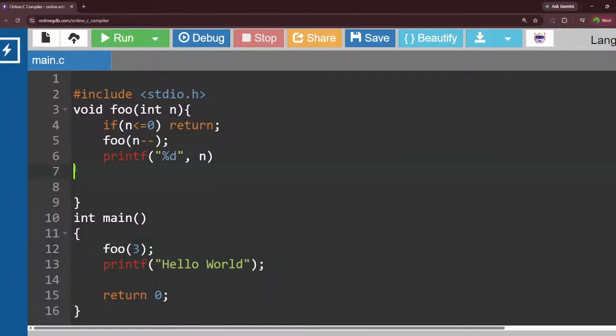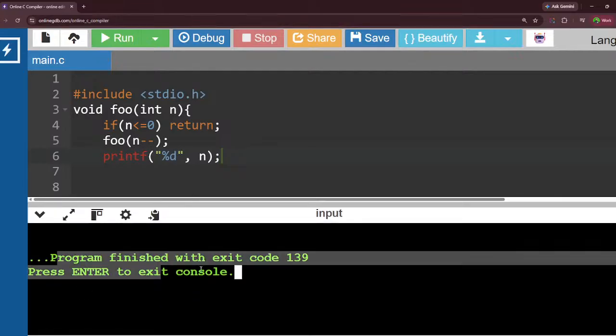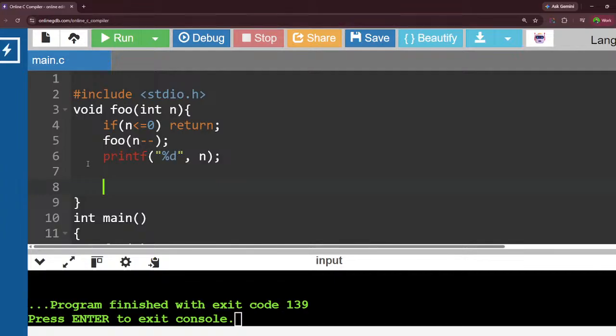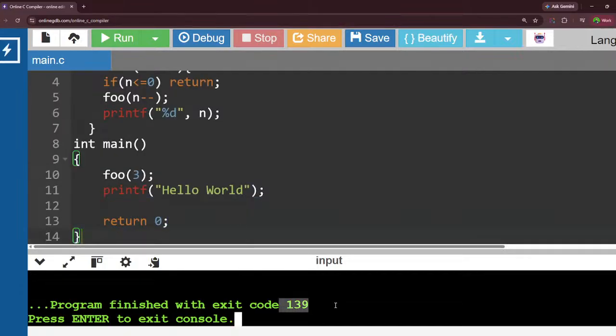First, see the result here. The semicolon is missing, but everything else looks correct. Now it says the program finished with exit code 139. First of all, observe that it is not printing anything. Nothing will be printed here, and it says exit code 139. What is this exit code 139?